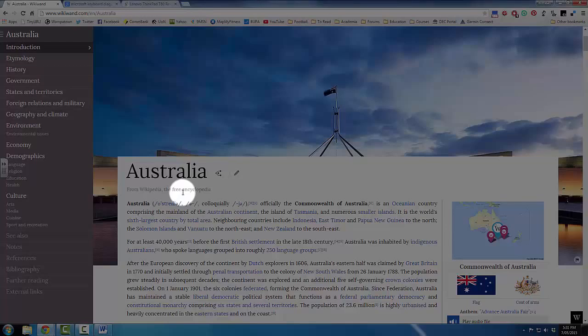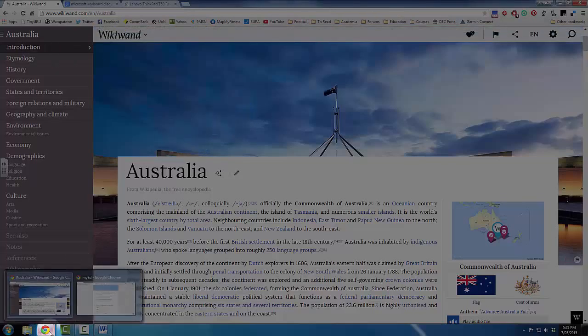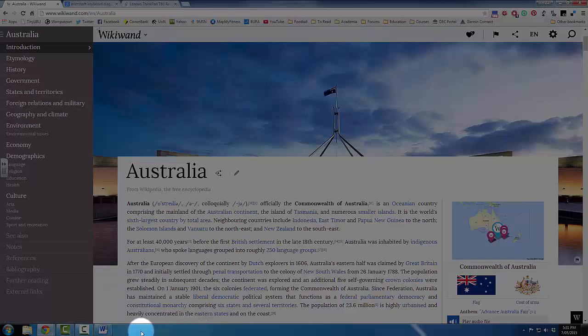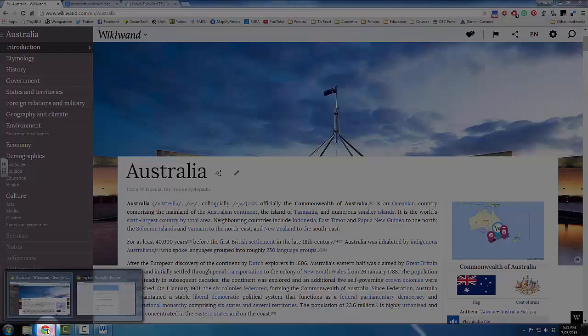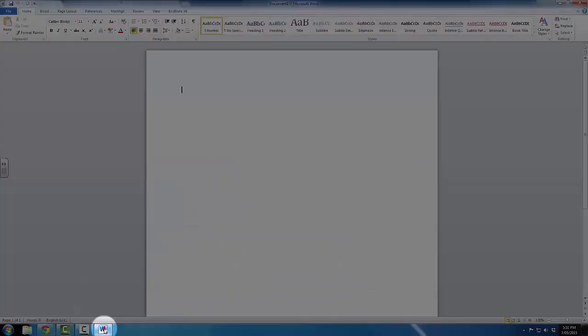So I want to learn about Australia, and you can see that to switch programs just then, I brought my mouse down here to my Start menu bar. I clicked on my Google Chrome icon, selected the program that I wanted. So that's one method. If I want to switch back to Microsoft Word now, all I need to do is click on the Microsoft Word icon, and that takes me straight back to Microsoft Word.